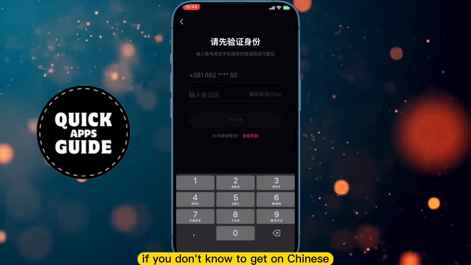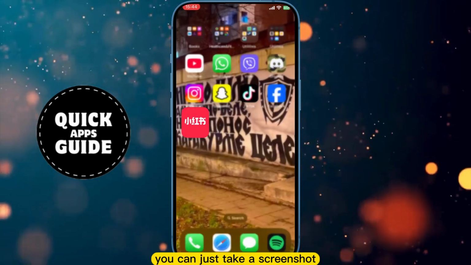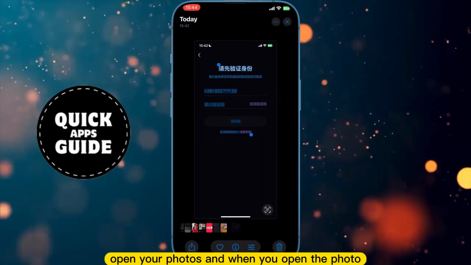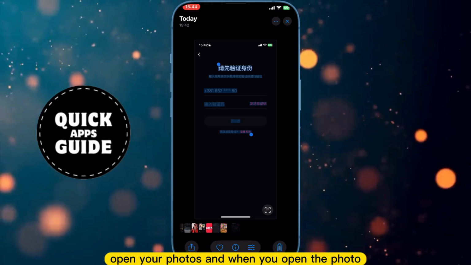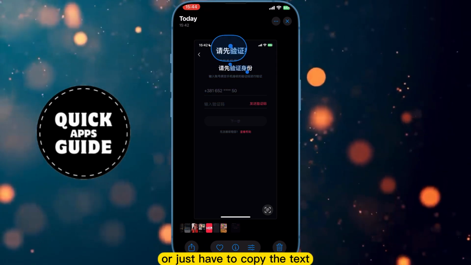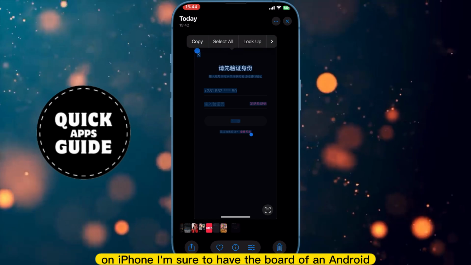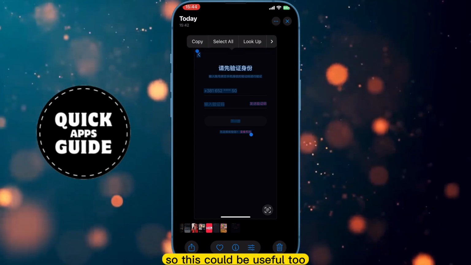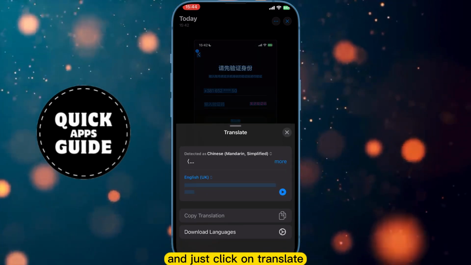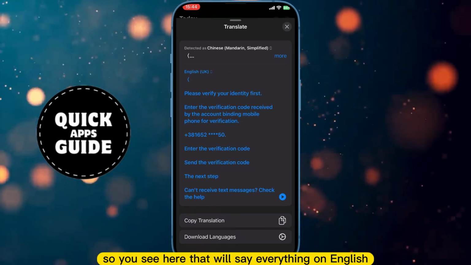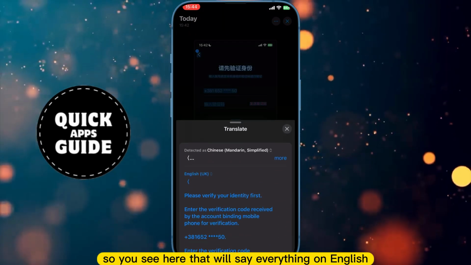If you don't know how to read Chinese, you can just take a screenshot, open your photos, and when you open the photo, you'll just have to copy the text on iPhone. I'm sure you have Gboard on Android, so that could be useful too. And just click on translate. So you see here that it will say everything in English. So that's it.